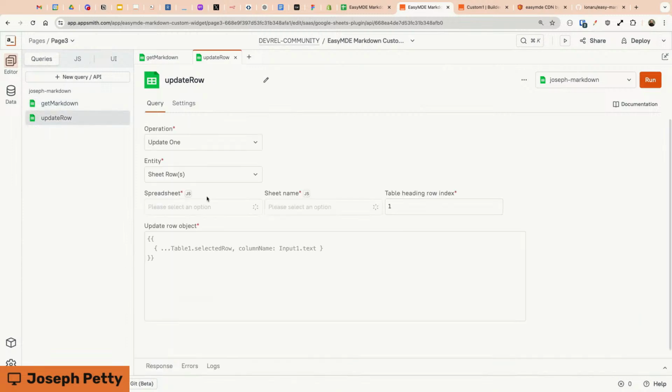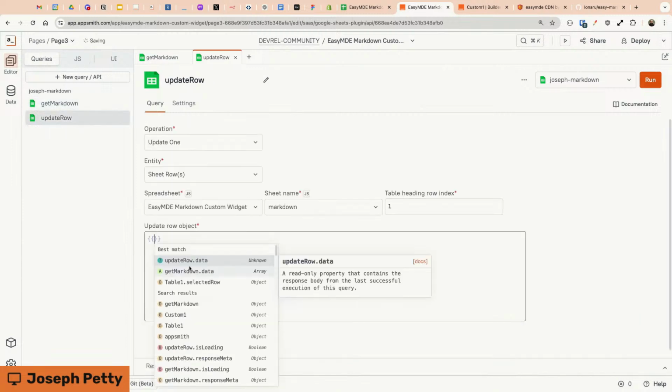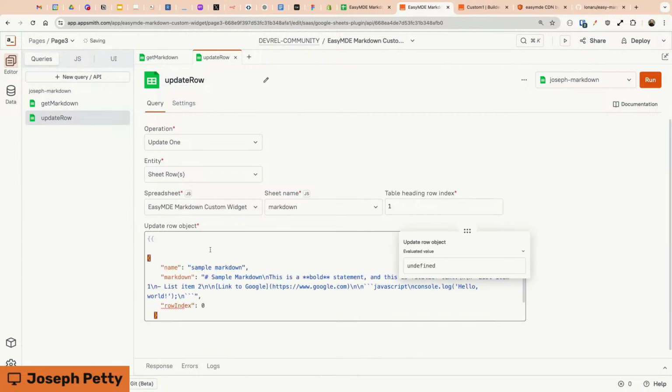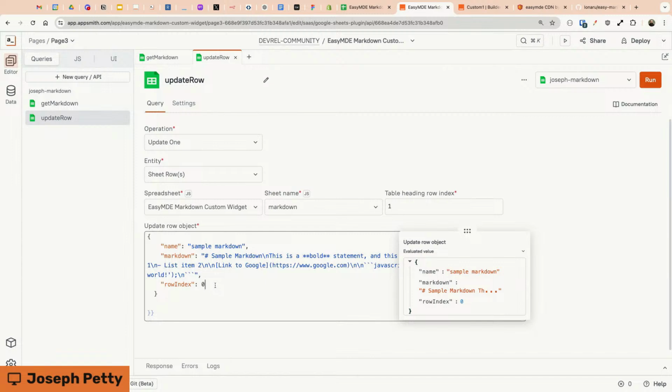And in the update body, if I did that, it would be hard coded, always update the first row here and put in these values, right? But I want to kind of piece together some stuff. I'm taking the Markdown part from inside that custom widget. I want the row number to come from the table. That's the row of the table that's currently selected.